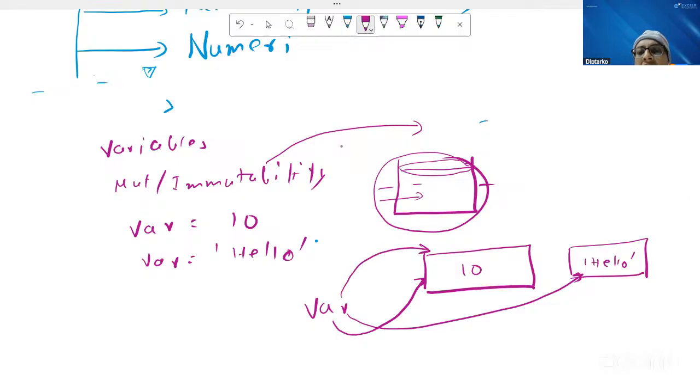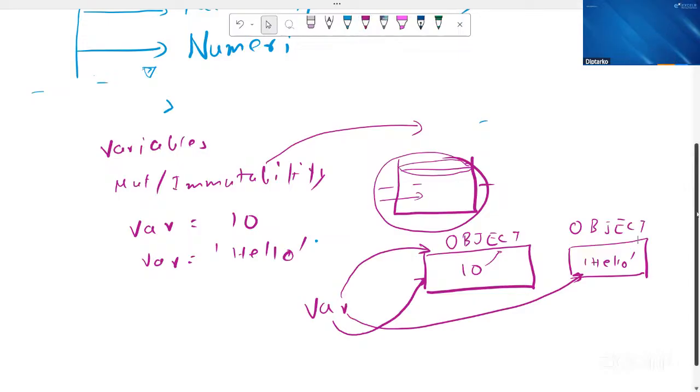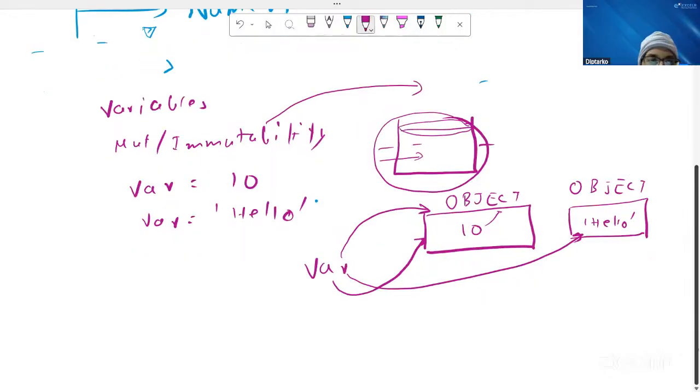Again, this thing is actually an object, as we discussed yesterday. It's an object of type integer. This is an object of type string. Now, this brings us to the question: what are the various data types in Python? Quickly, in Python, we generally have something called numbers, numerics.